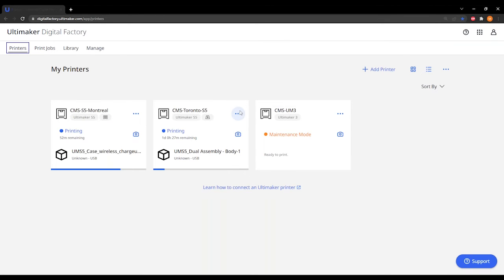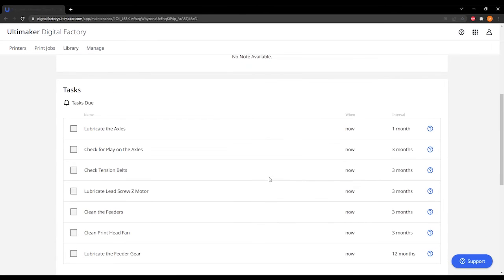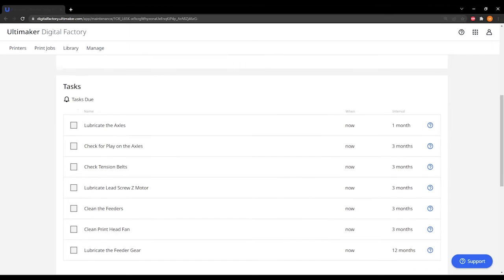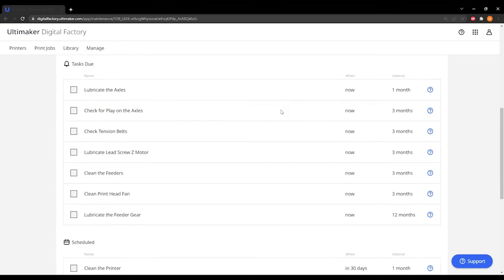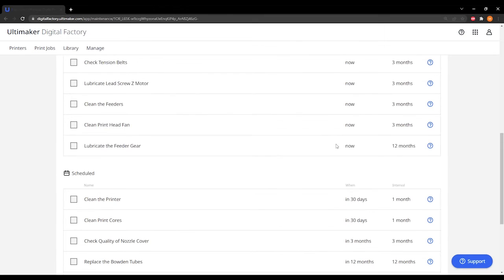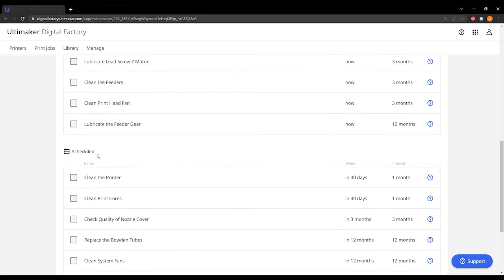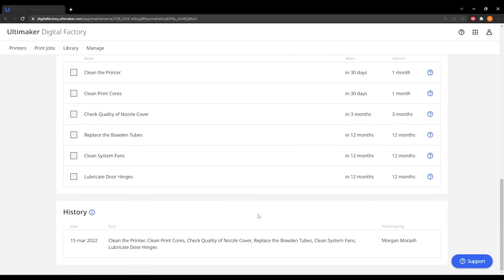And now, as Ryan was mentioning earlier, there is an area to monitor the maintenance on your equipment. So you click the three dots, go to maintenance, and it has recommended intervals for when you should be doing these basic maintenance procedures. Up here you have what you need to do right now, what's scheduled, and who did what and when they did it.